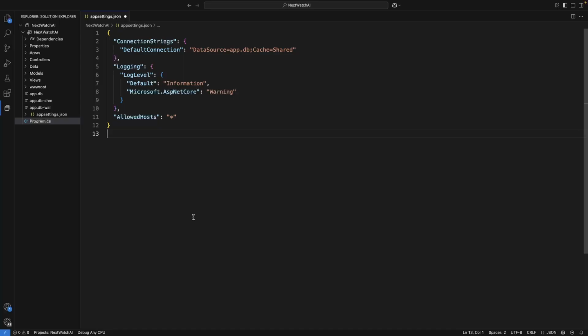Now we are going to build one of the core features of Next-Watch AI, fetching a list of popular movies from TMDB and showing them on our homepage. We are using TMDB, the Movie Database API, because it's a widely trusted free API with a huge catalog of movies, TV shows, posters, and metadata.